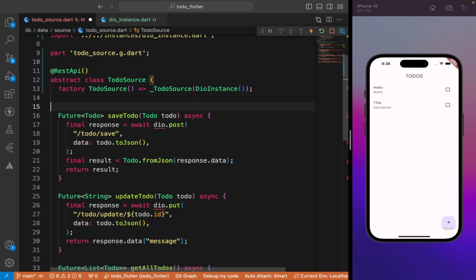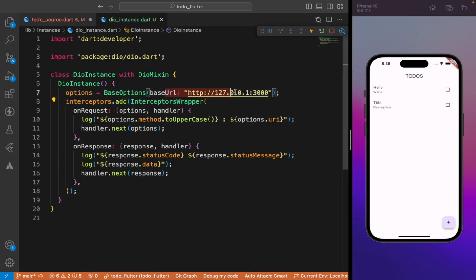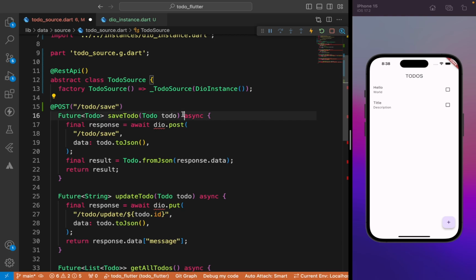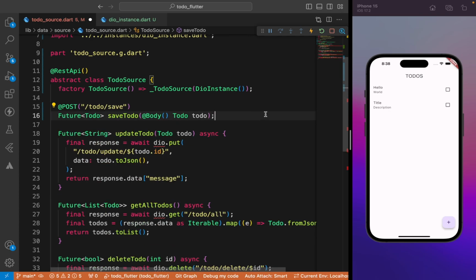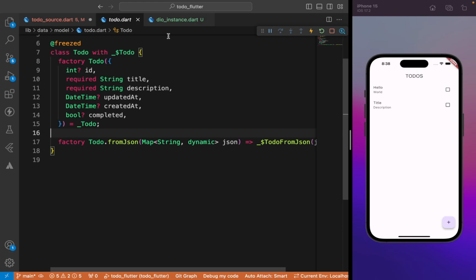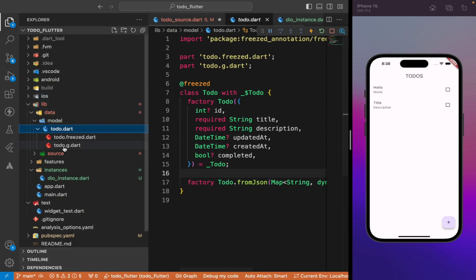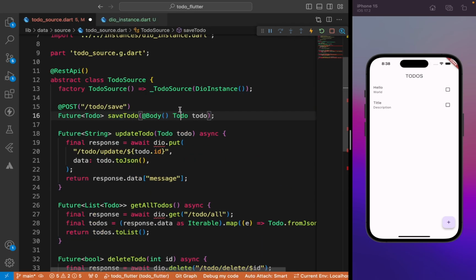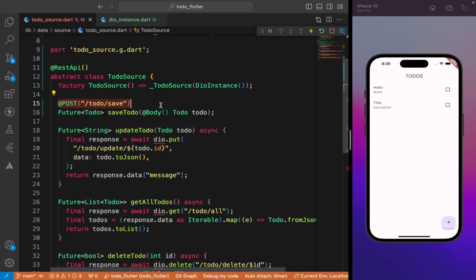Okay, so let's start with the todo. This is the POST API, so it will be POST. We can grab the relative path because we do have a base URL here, and we can say that this will go in the body. It is necessary that your class has toJson or fromJson methods in your serialization. We do have them, as we are using Freezed. So we have just cut down the syntax right now.